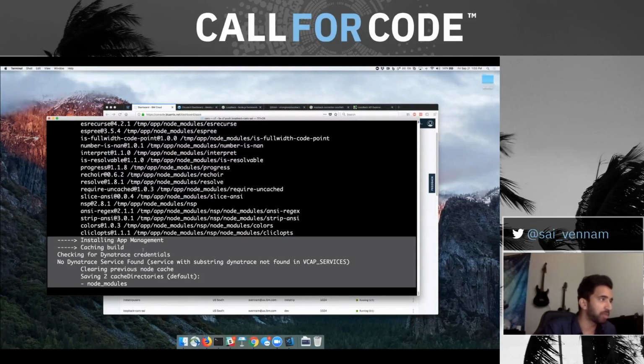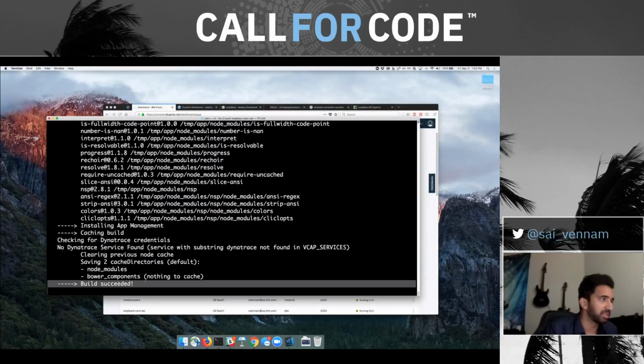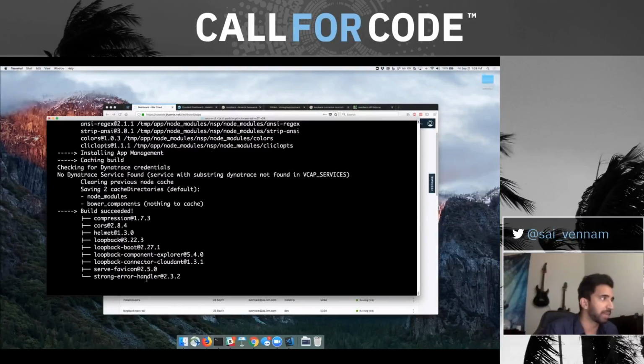It checks for a few optional features that we haven't enabled, things that allow us to do debugging in the cloud itself. And then it's going to actually start the application. Build succeeded, and now we're almost there. We just need to give it a few minutes to actually start the app.